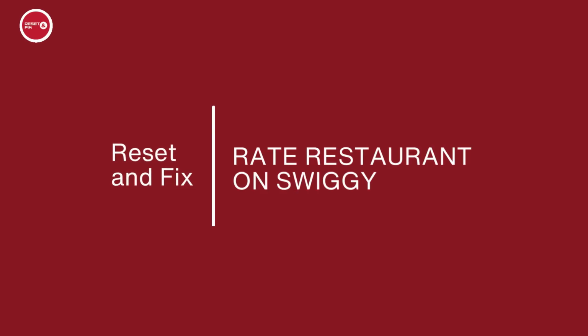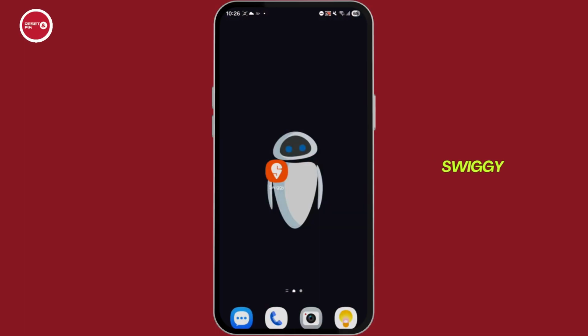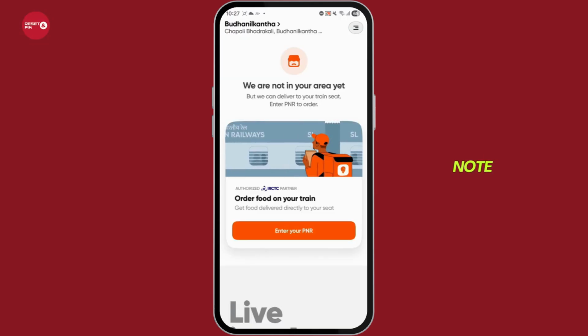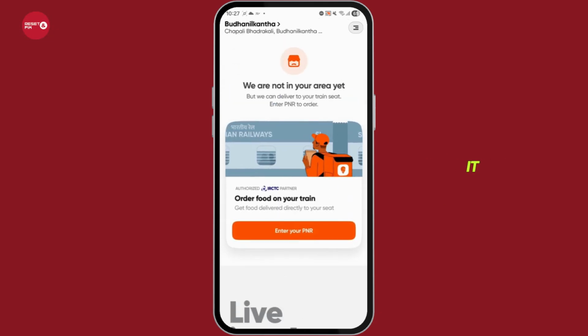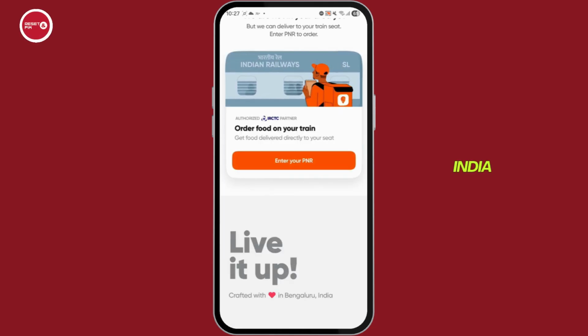Rate restaurants on Swiggy. To rate a restaurant on Swiggy, you must navigate to your past order list simply from inside the app. For that, simply open your Swiggy application first. Please note that this application is only available in India, and if you are outside India, then it is not available in your area.